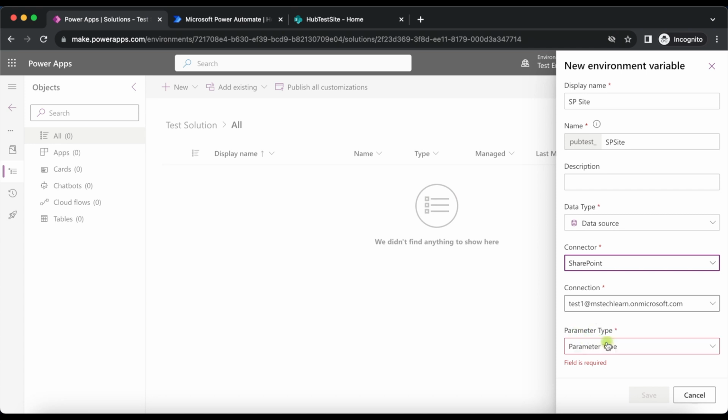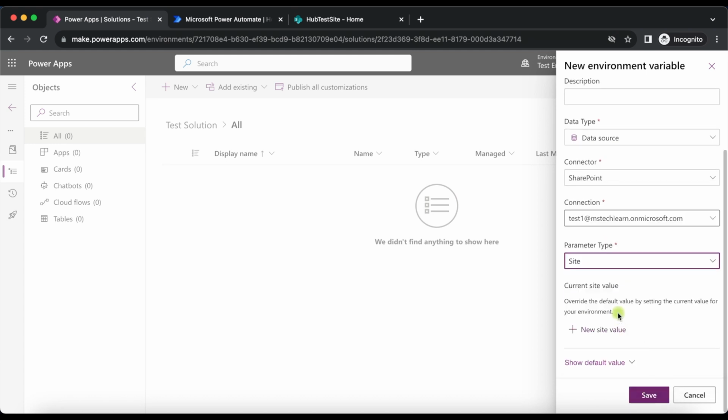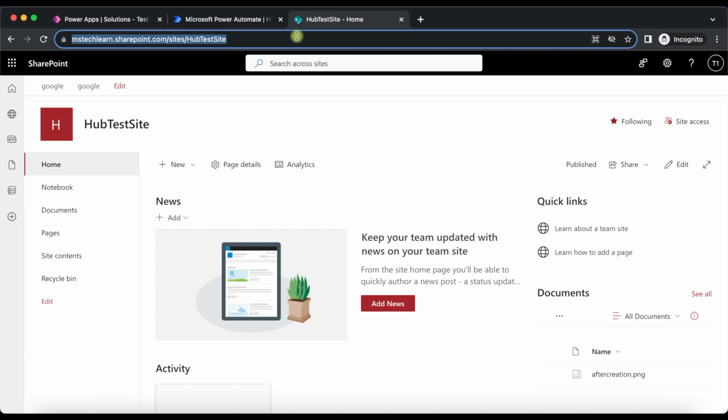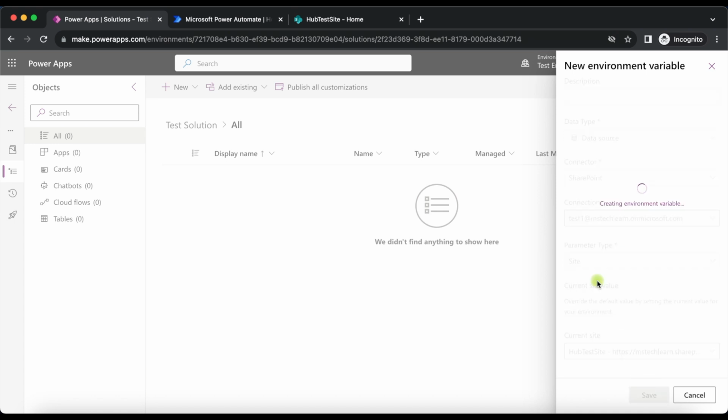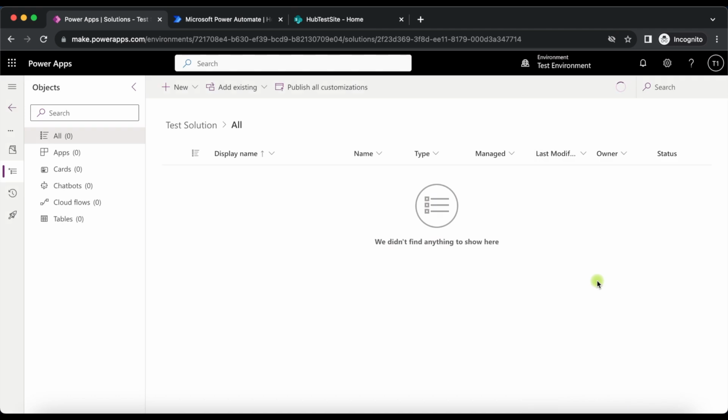And then I can select the parameter type. The parameter type is nothing but whether you're trying to connect to a site or to a list. Since this is the first time we are creating one, we'll connect to the site first. Then we'll provide a new value here. I already have a site which I'm going to use, which is the hub test, and I'll hit save. So this will create an environment variable which is connecting to my SharePoint site.